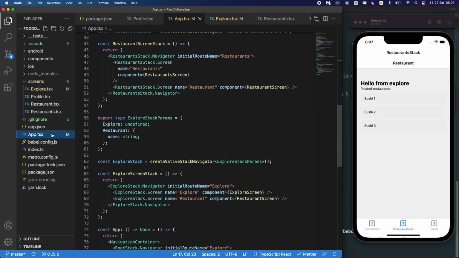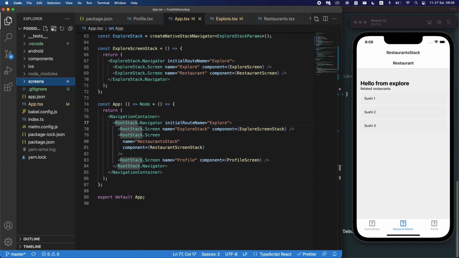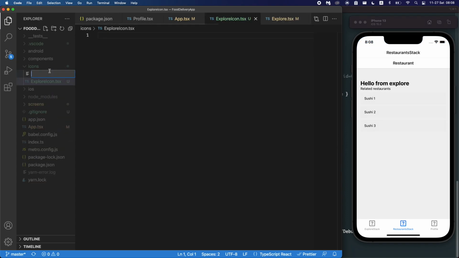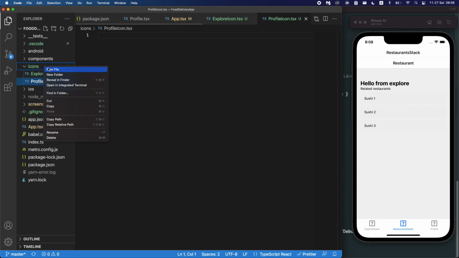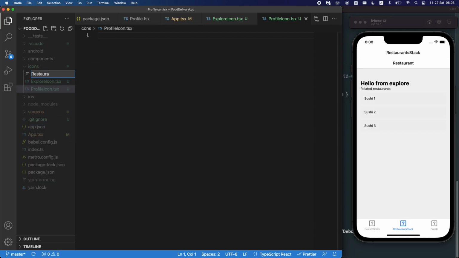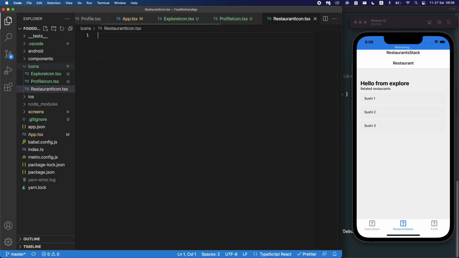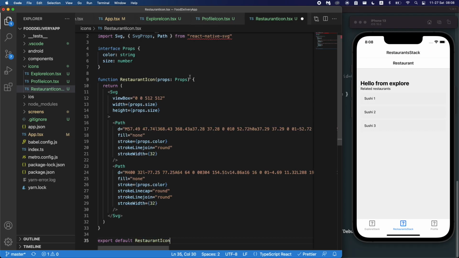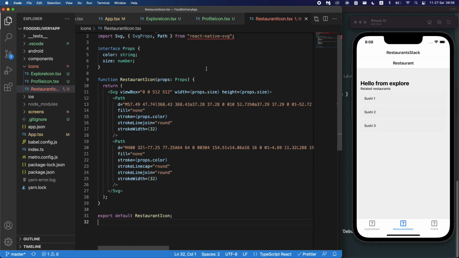Now let's say we want to style the tab bar icons. We can do that right here. So first what we'll need is just a couple of icons. Let's create a new folder, icons. Say explore icon, profile icon, and the restaurant icon. Now you can just go ahead and copy this from my GitHub, which I'll have in the description.